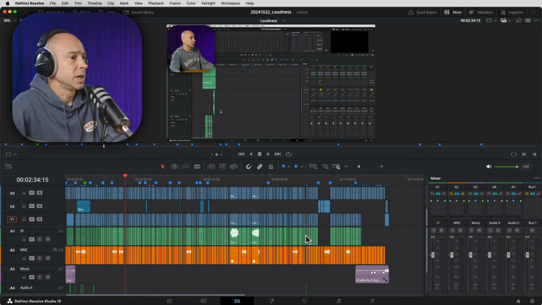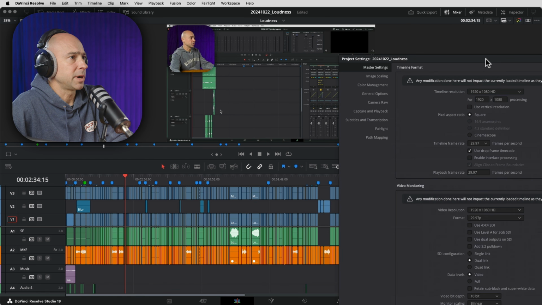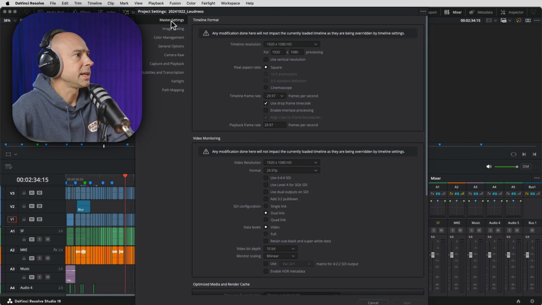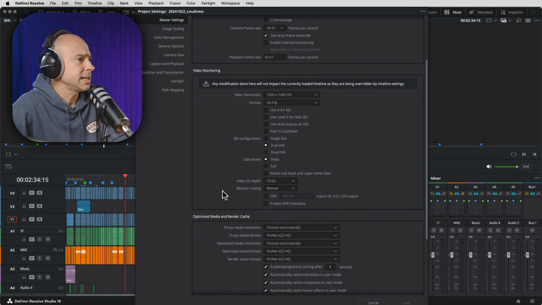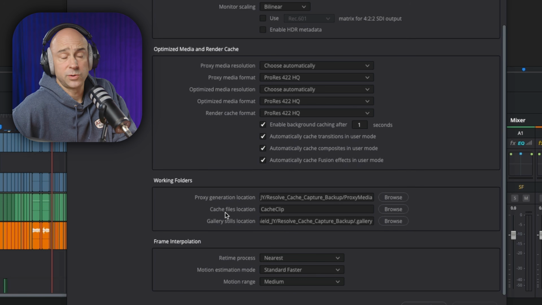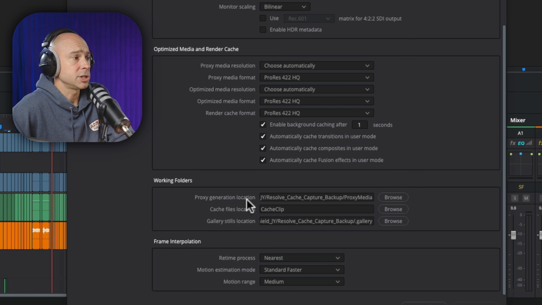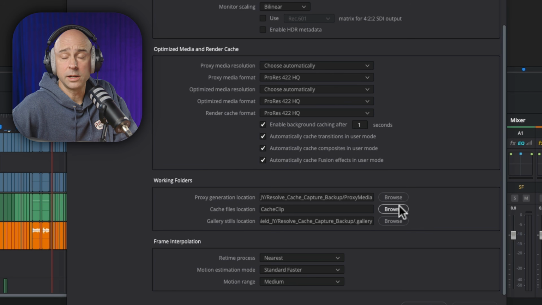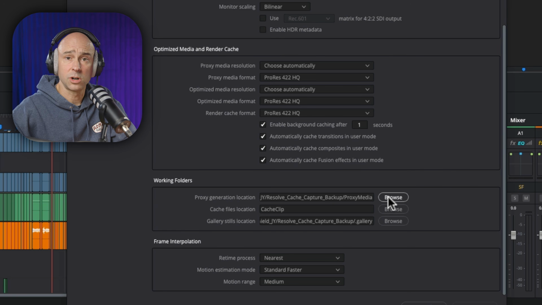Now let's just jump into DaVinci Resolve here, and I'm going to show you where you can set the location for those different items. So if we come into our project settings, the little gear icon at the bottom of the screen here, we can go to our master settings. We can scroll down and we've got working folders. So you can set the location for these different things. Now the cache file location is where your cache files are going to go, right? You've got your proxy generation location and stills. So that's where those are going to go. You can select wherever you want to put them. I keep them on an external hard drive.